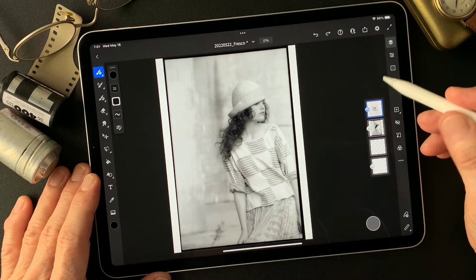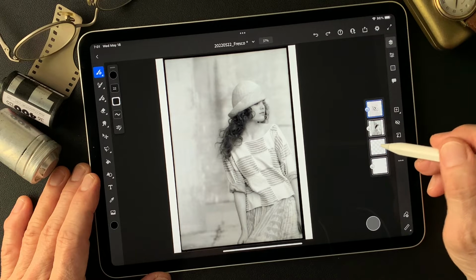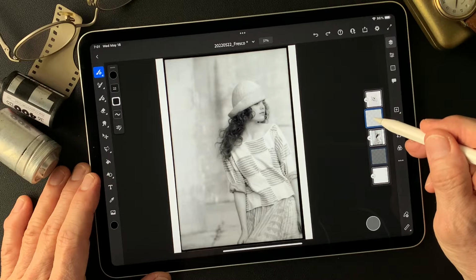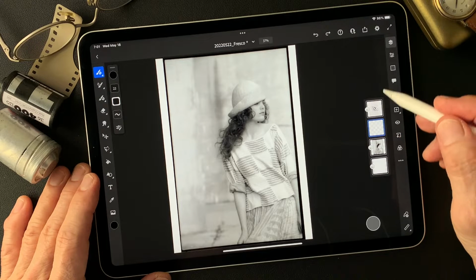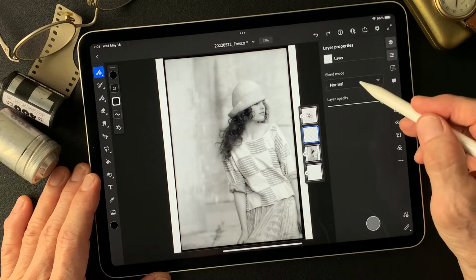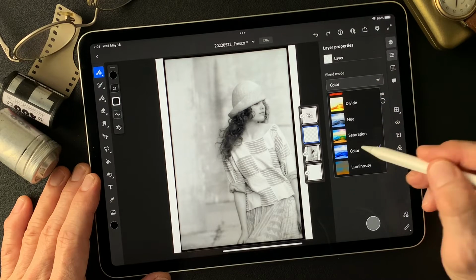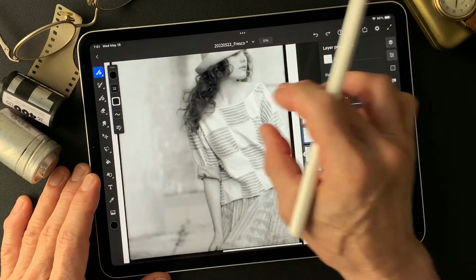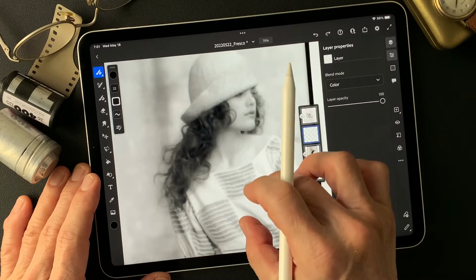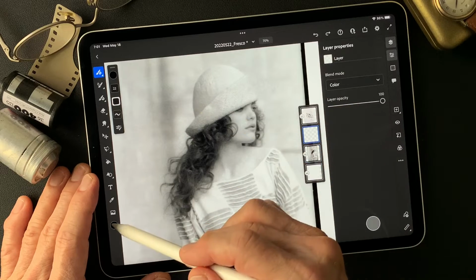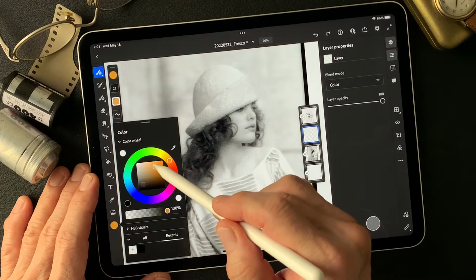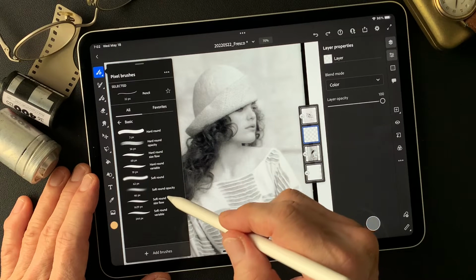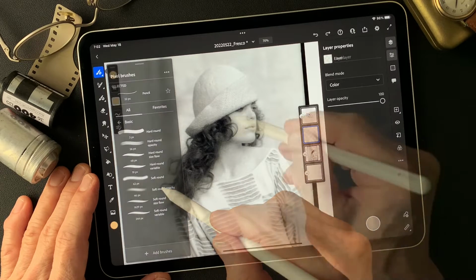Well, let's get started. Now I have this empty layer here, so I'm going to move it over this black and white image. Then I'm going to change the blend mode to color, and paint on some colors. Let's go with a nice skin tone first. I'll use the brush, just the basic soft round at opacity.